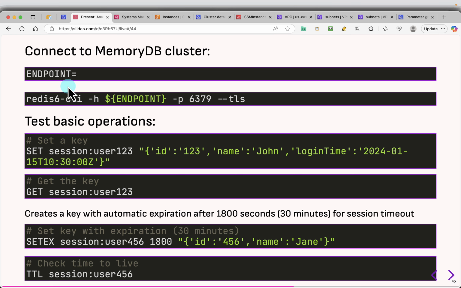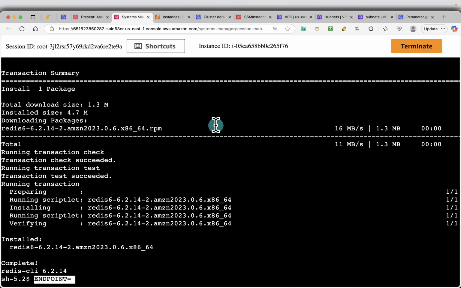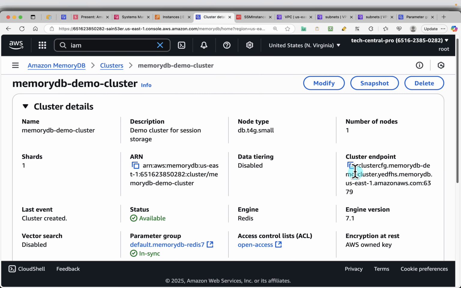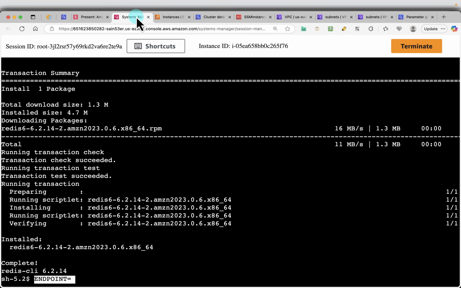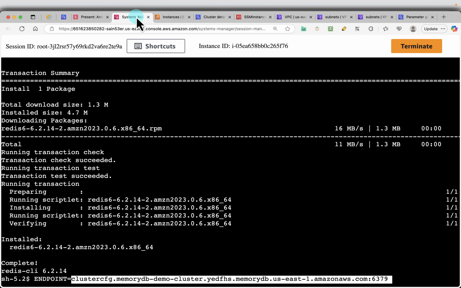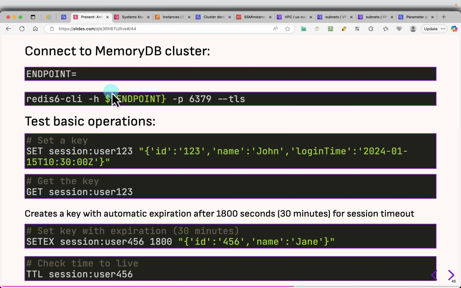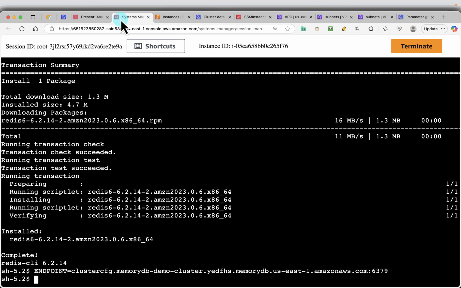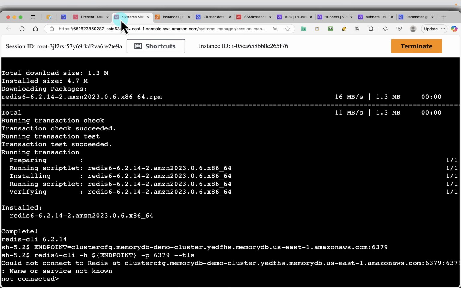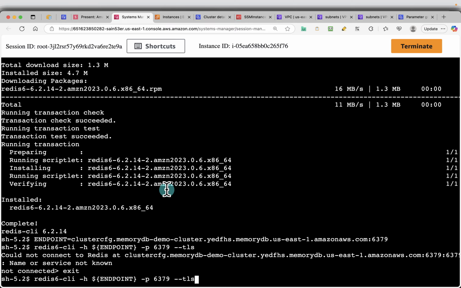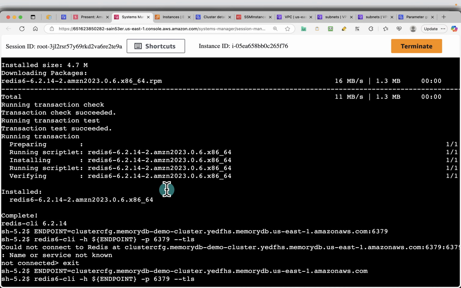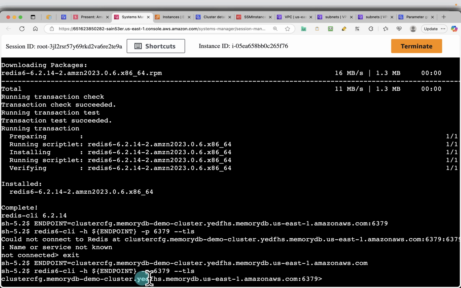And the next part is to set up the endpoint. So copy the endpoint snippet, paste, and after the equal sign, take the cluster endpoint and paste. Next, we'll try to connect. Okay, so I have to remove the port, because in the endpoint there is a port. So let me remove this. And now I try it. So as you can see, I have logged into the MemoryDB cluster.